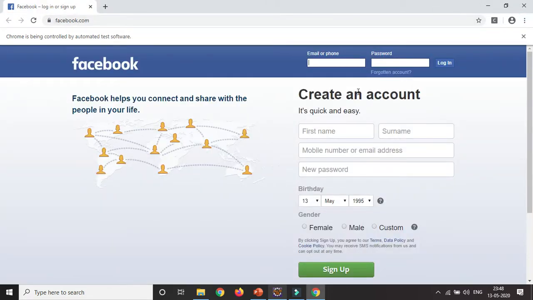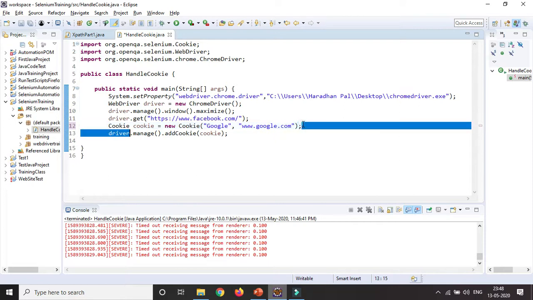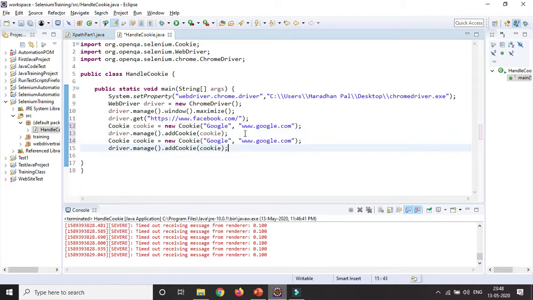So my Google is already loaded. If I want to add one more, instead of Facebook, I want to load the Google URL. If you want more URLs in the cookies, you can do it also. For that you need to use a different object name, cookie1. I need to pass the cookie1.